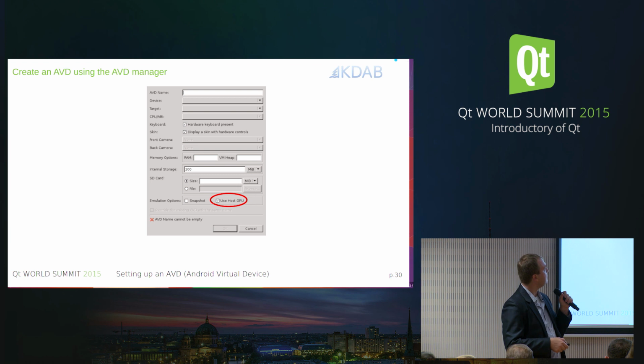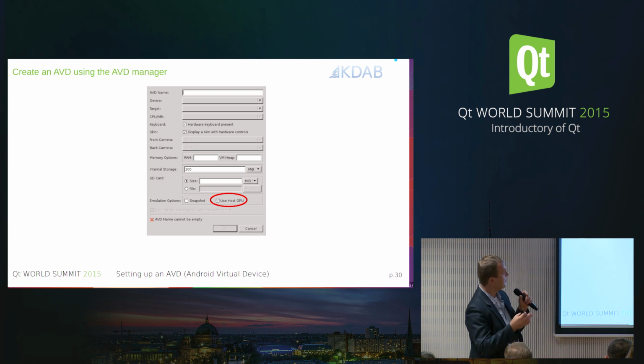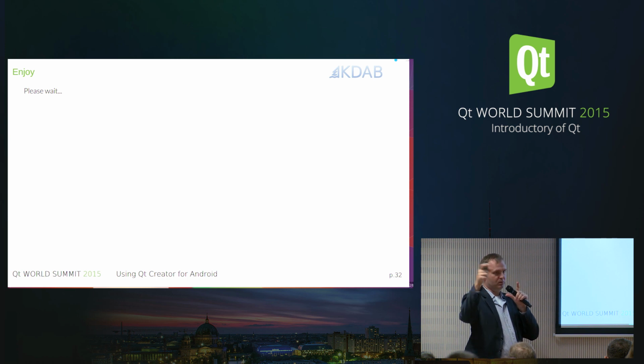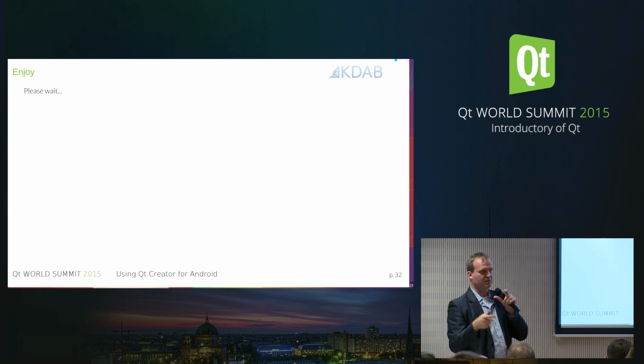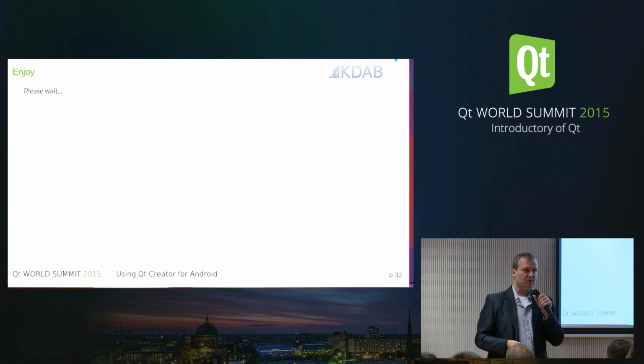Then, after you choose an AVD or a real device, be patient until it downloads everything. If you are using Gradle, it will trigger some downloads from the internet, so you need an internet connection when you first use it.